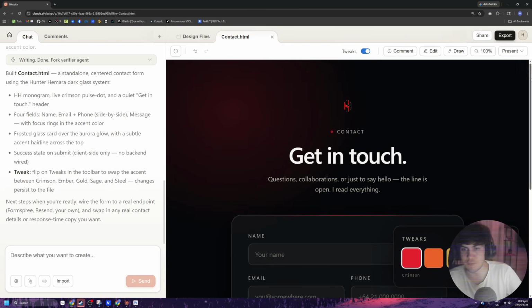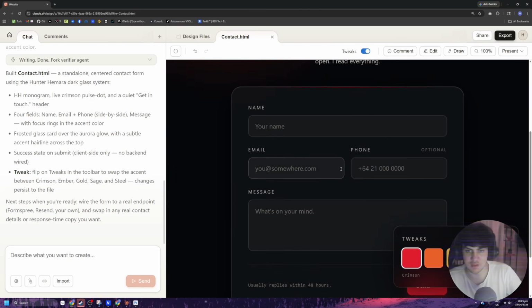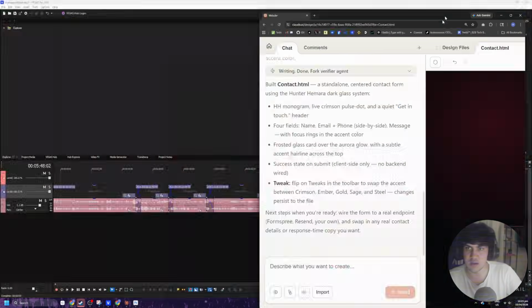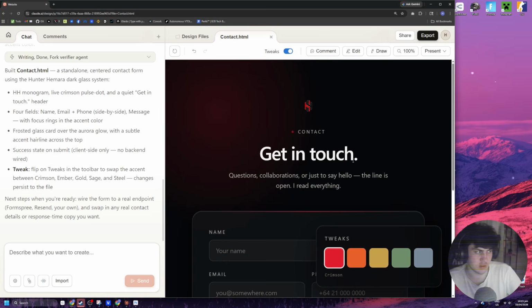It's created the form as we asked. We basically asked for a form where people could fill out their information, and that looks good to me. If I just drag over my screen a little bit as well, you can see it's also giving me these tweaks, so I can actually tweak the color if I want to. Obviously I'm going to go with that red because that's the color I wanted.